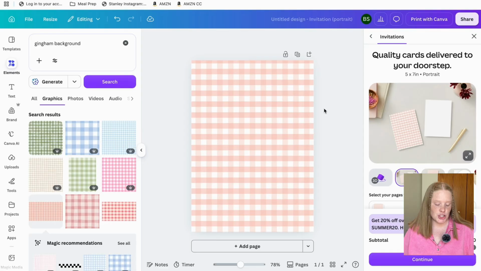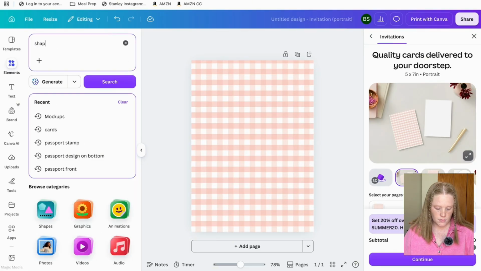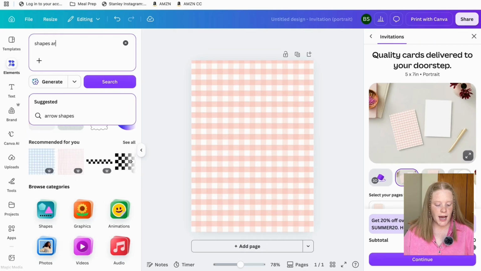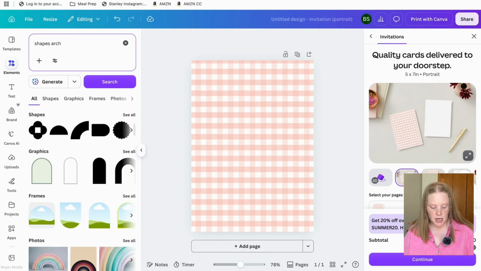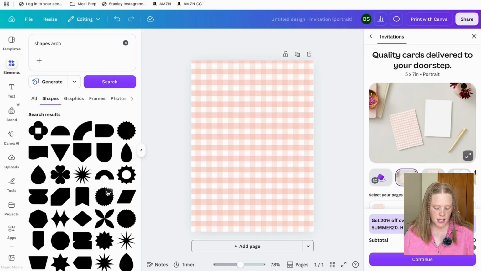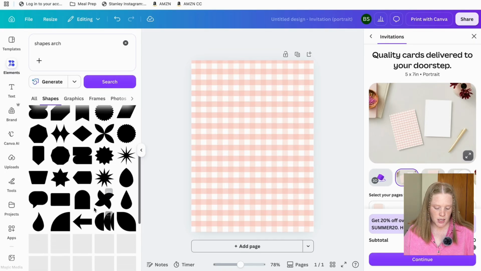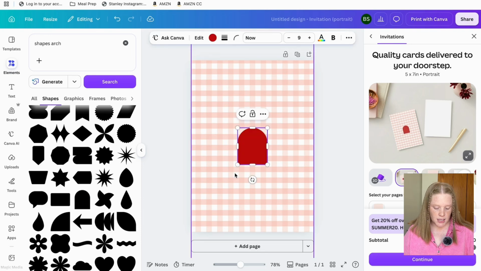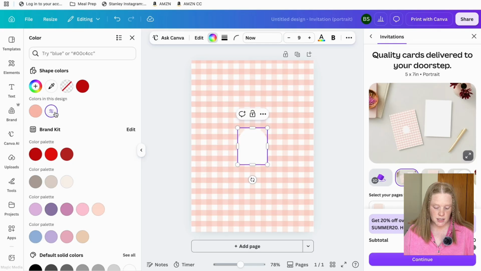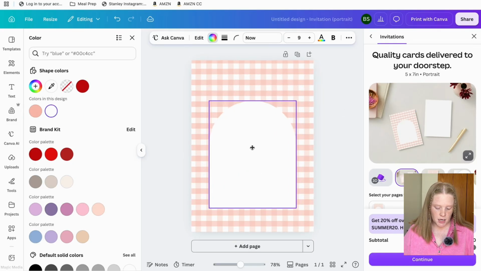Now I want to have an arch in it, so I'm going to type in shapes. Arch. I do like Canva shapes a little bit better than just the graphic shapes. So you can see that there's actually a whole tab for shapes, and it's right here as well. I'm going to type in that, and I'm going to go look for an arch. I like this one right here, so I'm going to click it, and then I'm going to go over to the top and click white and scroll out and just make it a little bit bigger.